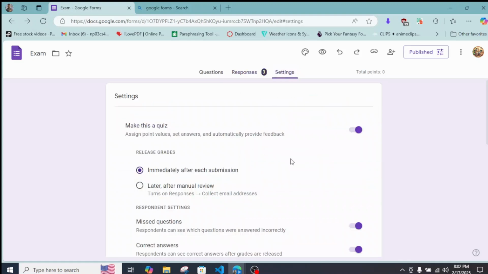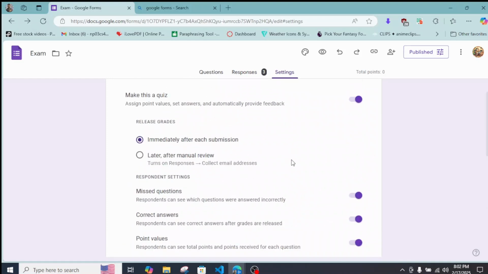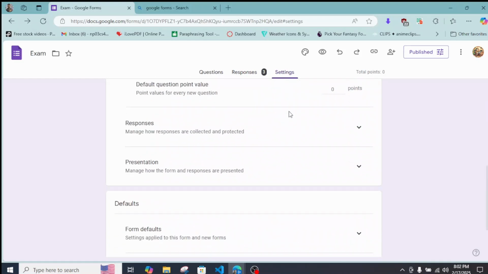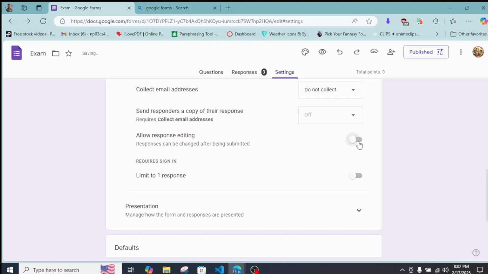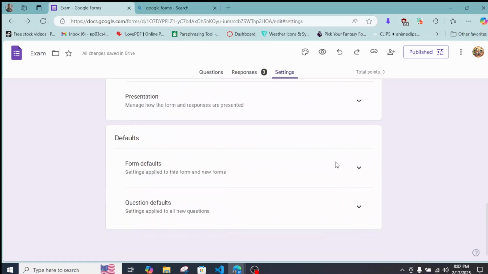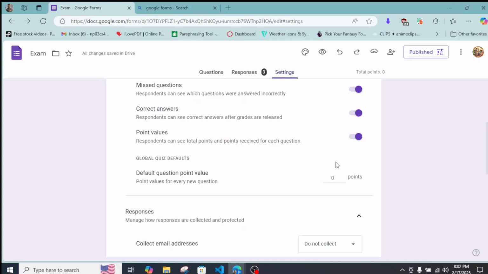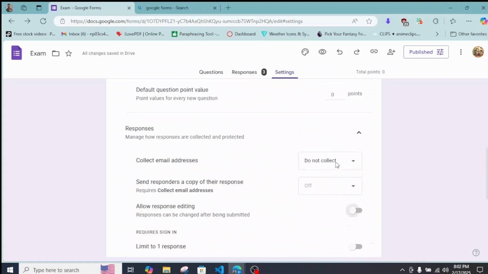So to make it uneditable, what you can do is simply head over to settings and just click on this responses option and just disable this option. Once you disable it, you will have successfully prevented it from being editable.